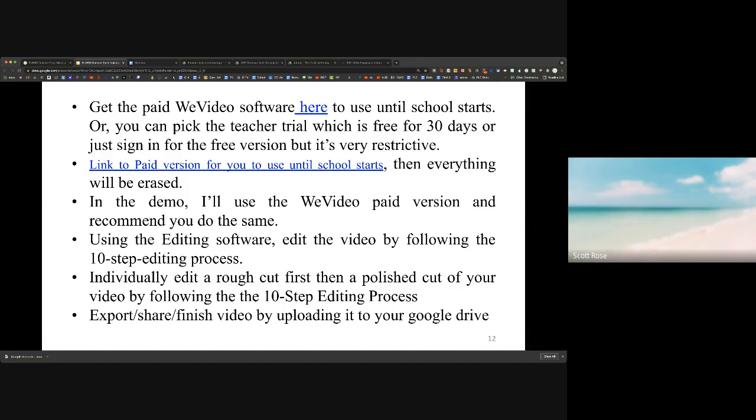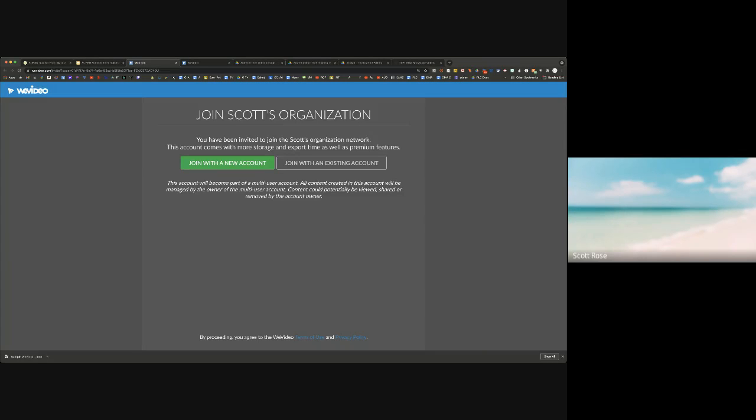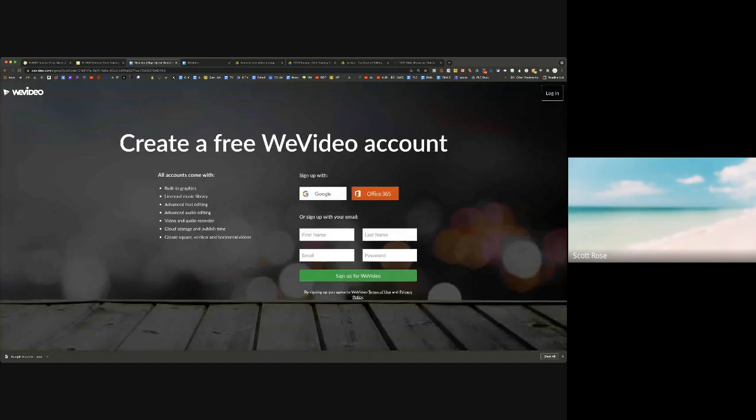But don't worry, you have the paid version right here. This link says join Scott's organization. You have two options: join with an existing account or a new account. So everybody, please, how did I turn invisible? Okay, so join with a new account. Can everybody see my window says create a free WeVideo account?